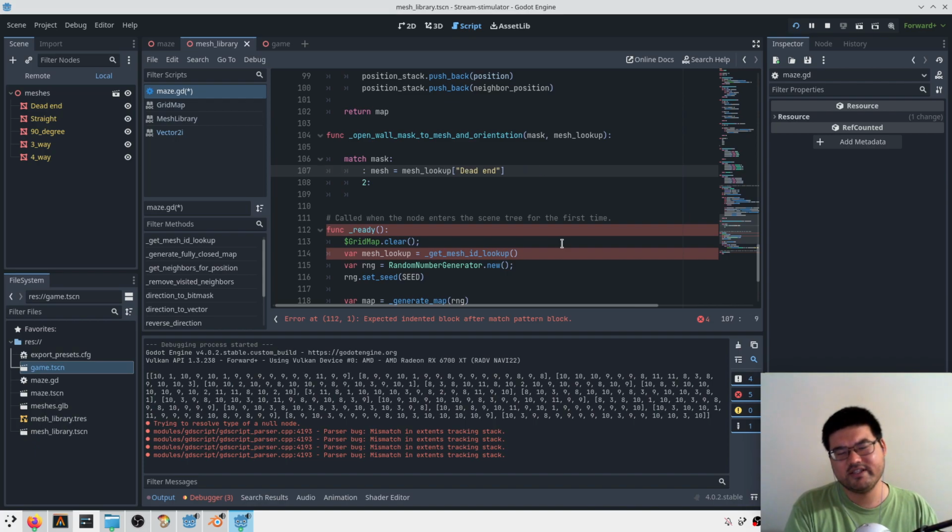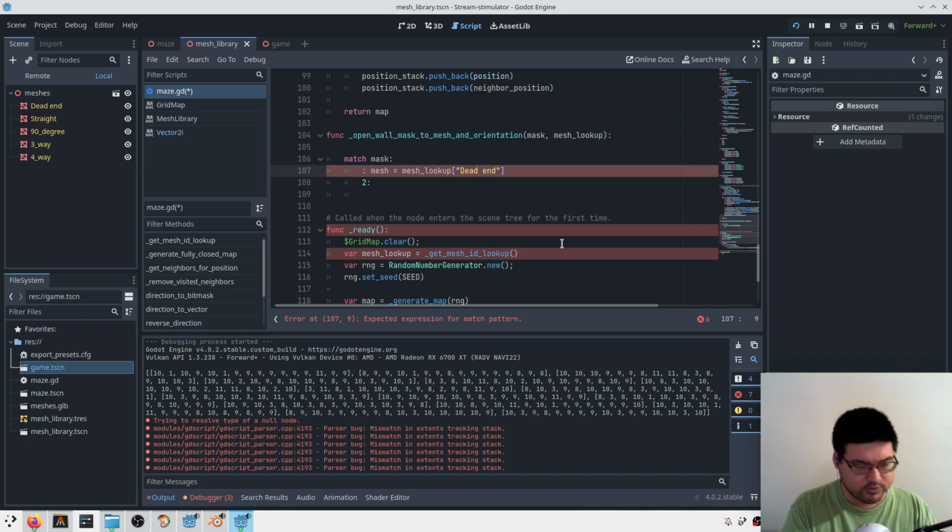Oh, but I guess like the orientation, do I just map each of them specifically to position orientation? That's like fine with me. Mesh lookup dead end, and this is beam orientation. So this is the open wall is right, which means that we probably have like 1 for orientation.